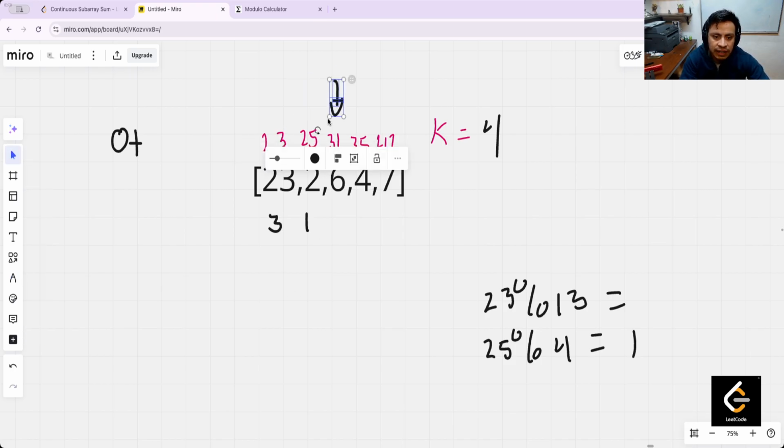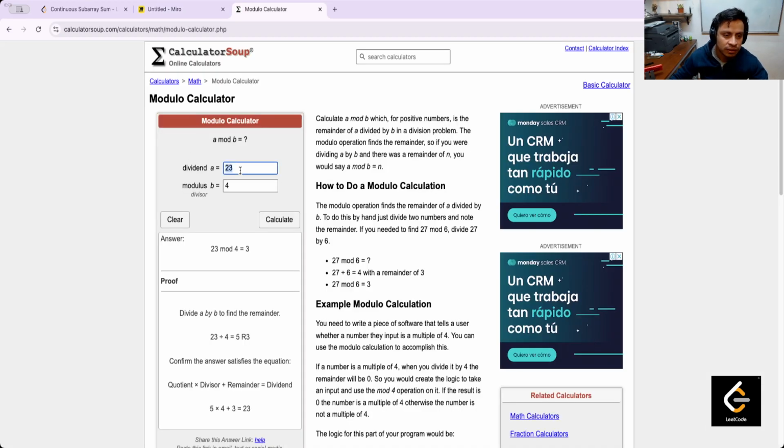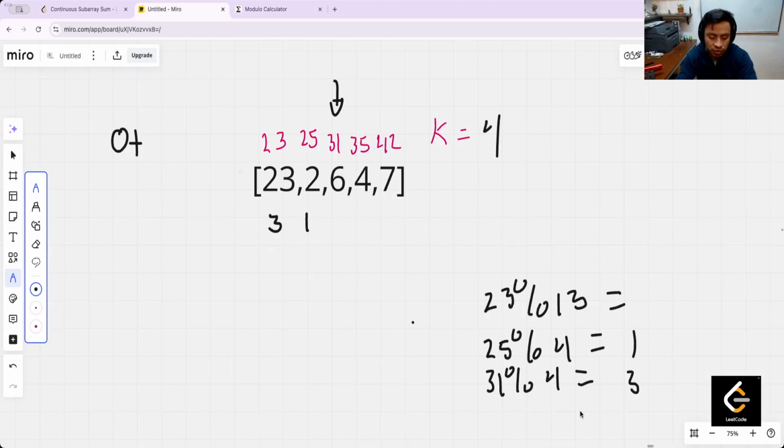Now the next is this: 25 plus 6 is 31. 31 modulo 4, sorry, 1 2 is 3. I think 31 modulo 4 is 3. The remainder is 3. Okay, got it. Now we have 3 here.